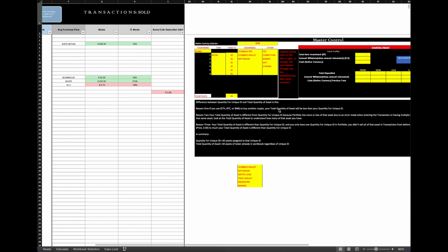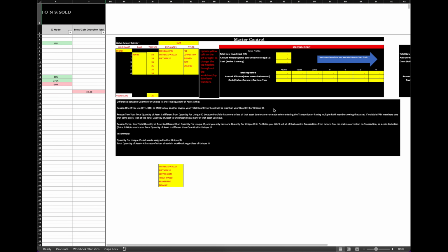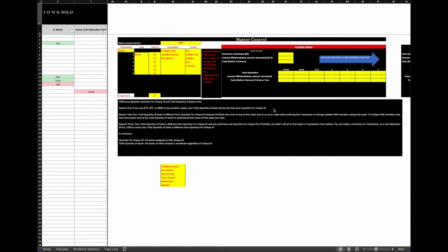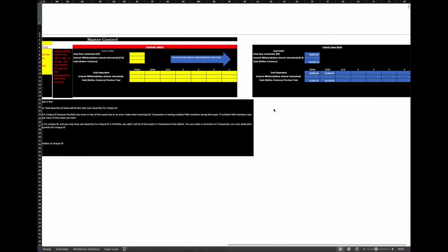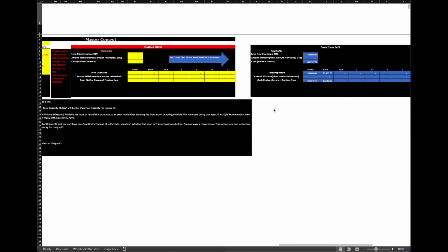And down here we also have the definitions between the quantity for unique ID and total quantity assets. It's telling you what the big difference is. Take a second to read that if you like. If you have any questions, feel free to email me or just DM me.